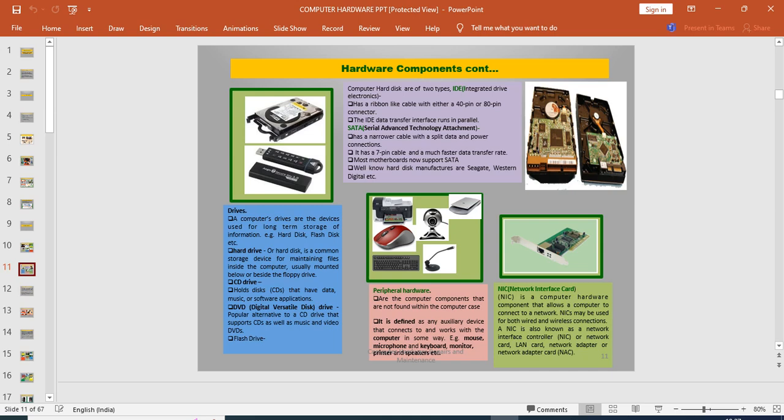And there are additional peripheral devices also, like a microphone, keyboard, mouse, webcam, scanner, printer. So we will discuss them also in the class. And though networking is not covered here, at least we will discuss what a network card is and what its functionality is.